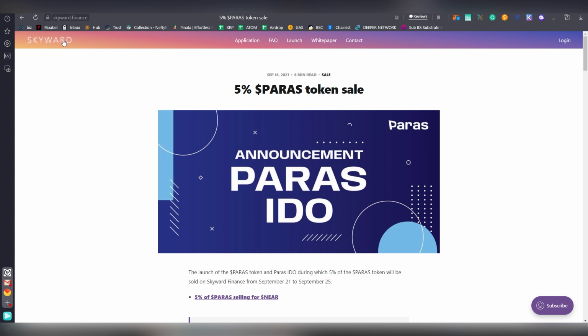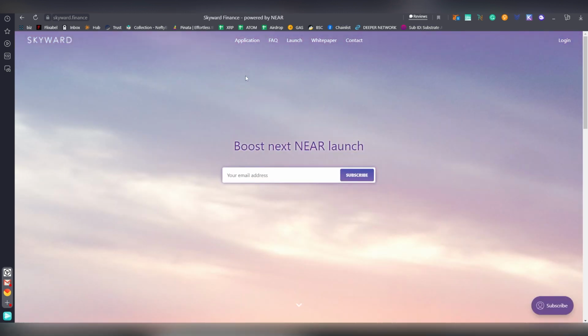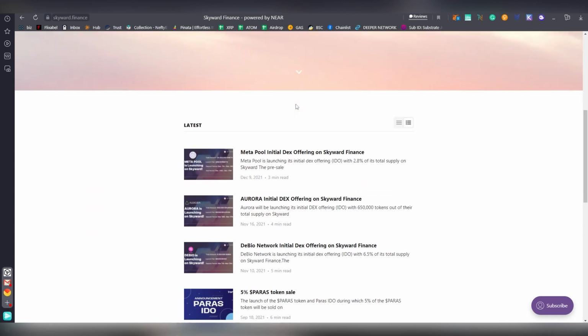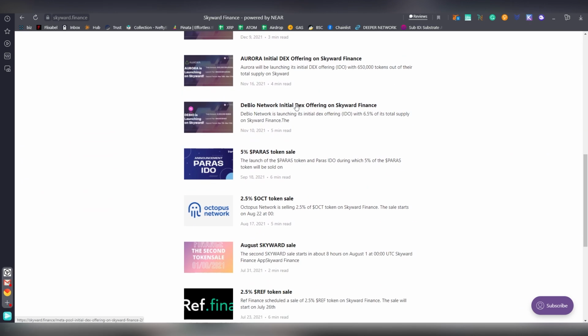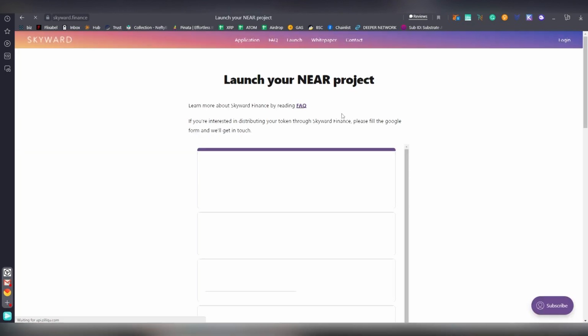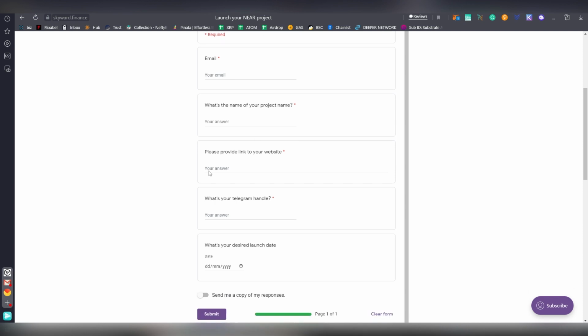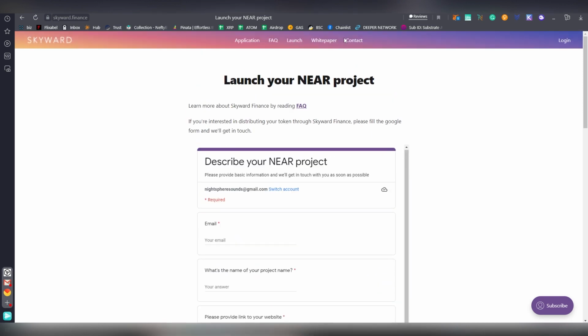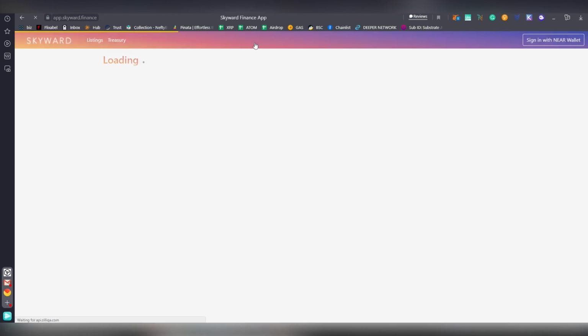Next up, we also have Skyward Finance, and this is a launchpad on the Near side. On the Aurora side, we had Nearpad, and Skyward Finance is basically a protocol for launching projects on Near. They have already done a couple of these offerings here. There have been liquidity pools also on their platform. You can enlist your own project here in case you want to start launching something. I think it's in the application.